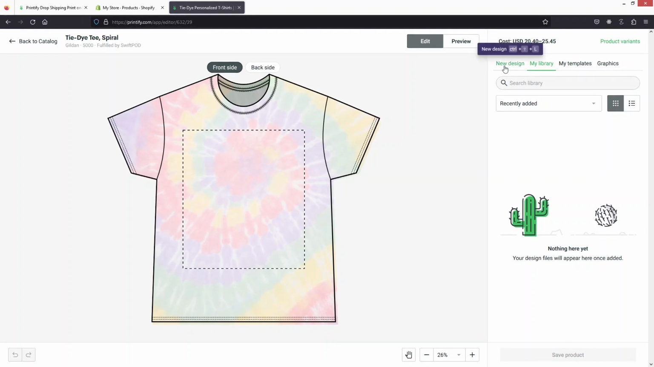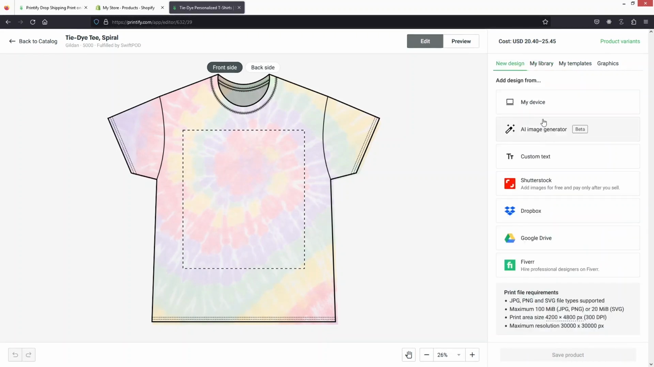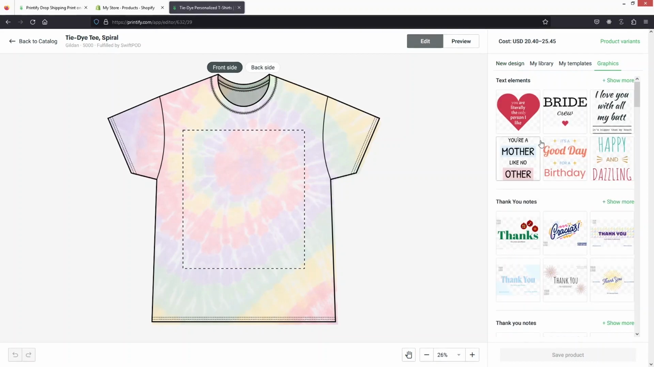In new design you can upload your design from your device, or you can also generate an AI image, and you can also have custom text. You can add images from Shutterstock, Dropbox, Google Drive, and Fiverr as well. Right now I would go with the graphics here.